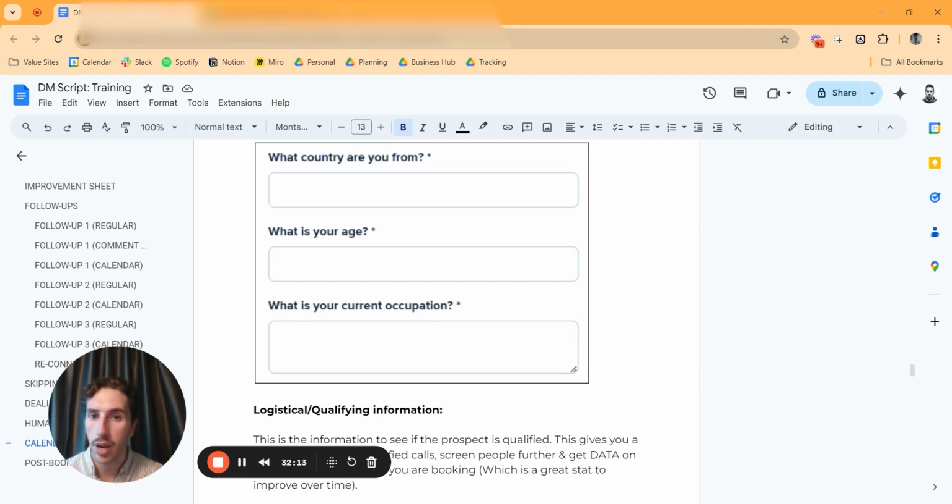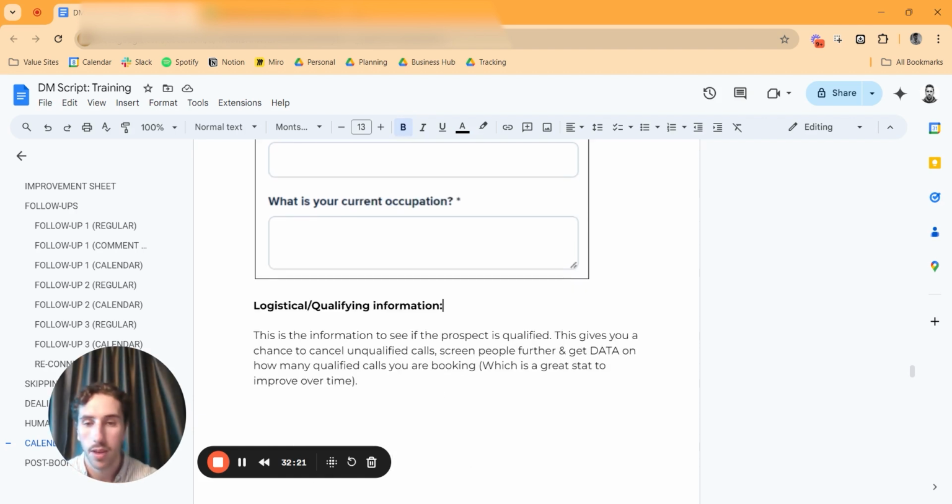And then if you have a spreadsheet with all this information in the back end, you can build out a really nice customer profile and see who's booking calls with us. How can we improve who we book calls with?